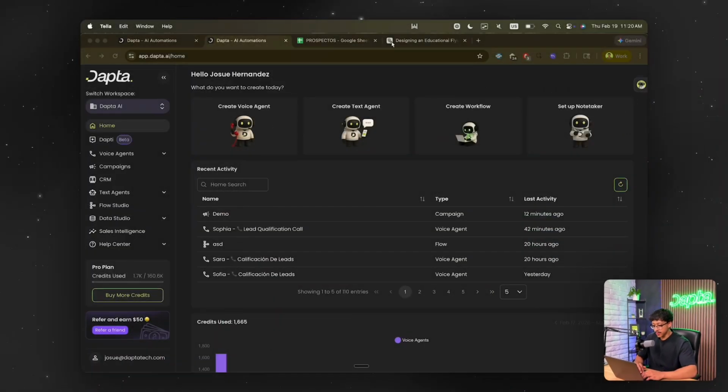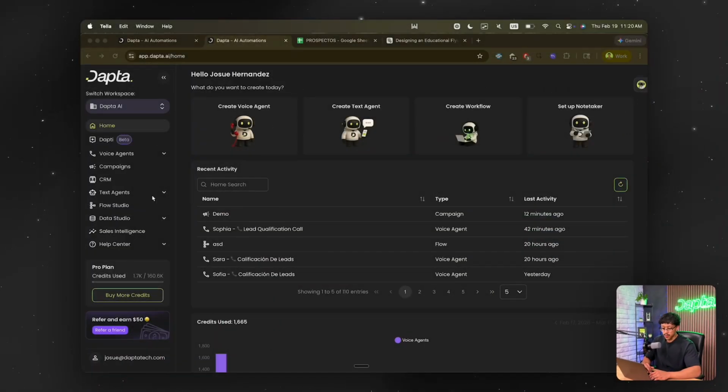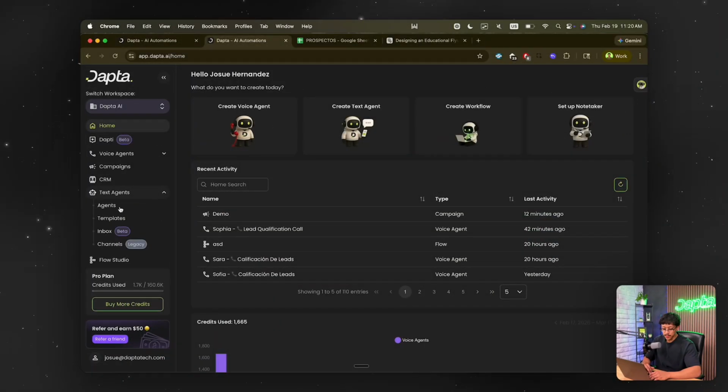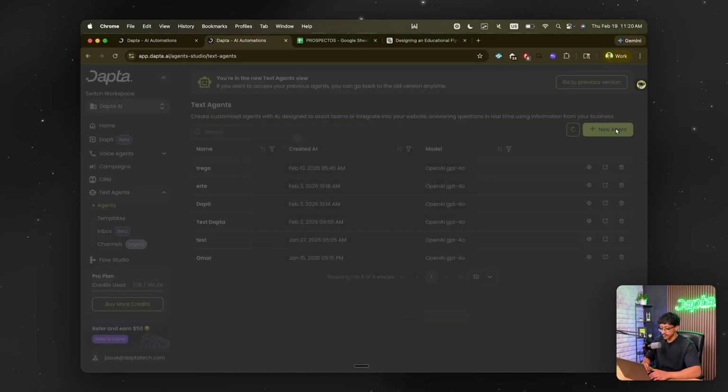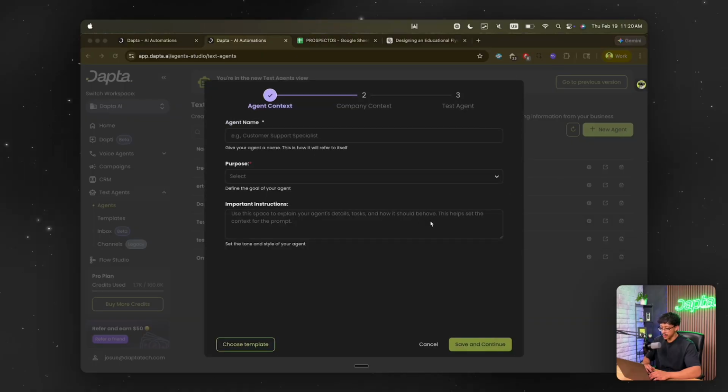So inside of our Dapta platform, we want to go over to our text agents section, click on agents, and we're going to create one from scratch. So I'm going to click on new agent. You're going to see a pop-up window which is going to be very similar to how you create a voice AI agent. In this case, I'm just going to give it a name.